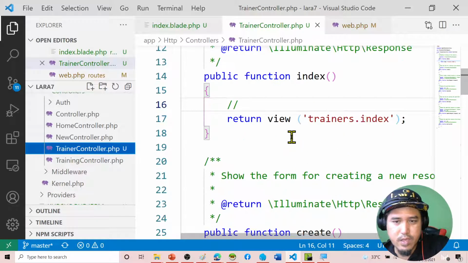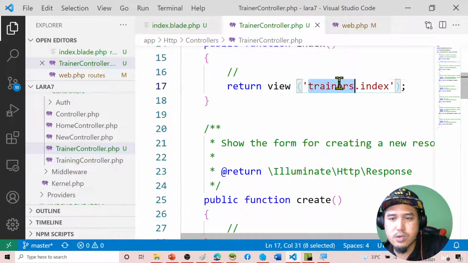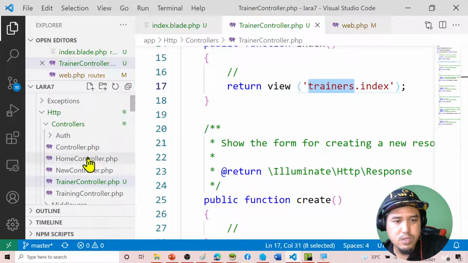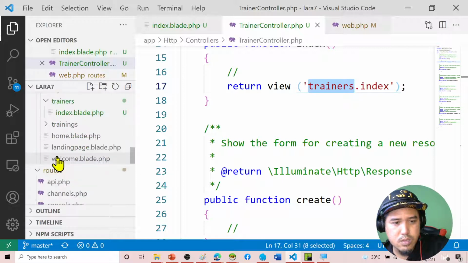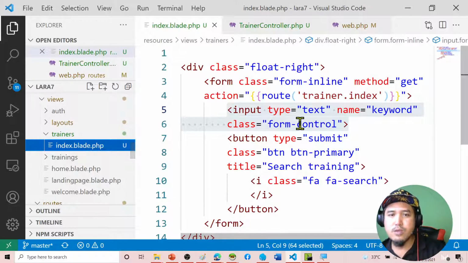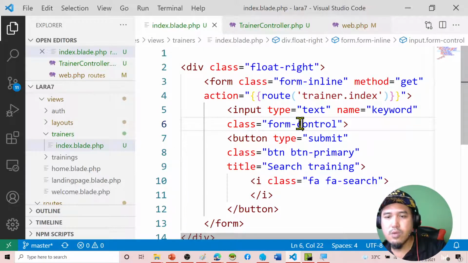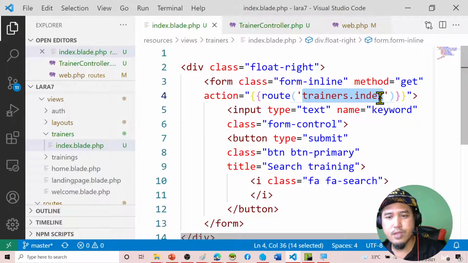I'm trying to debug something. It's supposed to call the return view trainers.index. Trainers.index is referring to this. It's supposed to refer to this, views trainers index. Oh, okay, sorry. Because I mentioned this path differently. Okay.